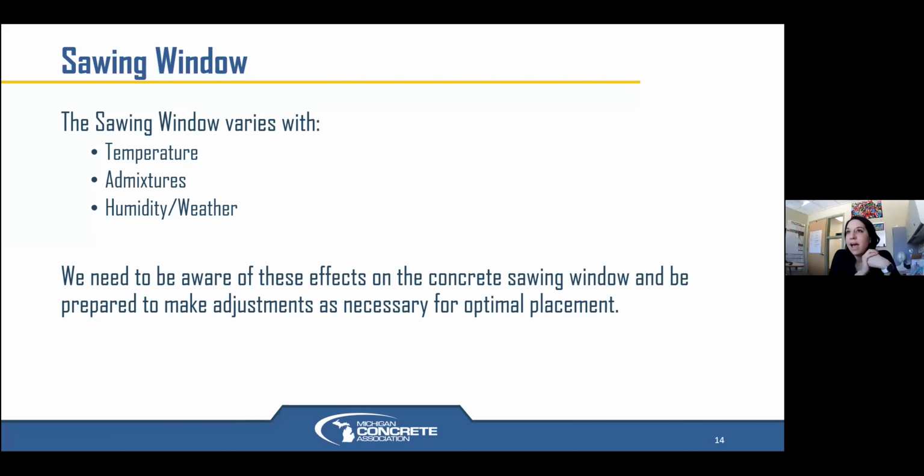Well, if you're pouring at 5 p.m. on a nice hot summer day, and it's winter, I'm looking out my window right now, that saw cut window is going to probably be closer to the 8 hours, which is you coming back pretty early in that morning. So again, being aware of when you're pouring, the temperature outside, and what your concrete is doing is important in determining that saw cut window.